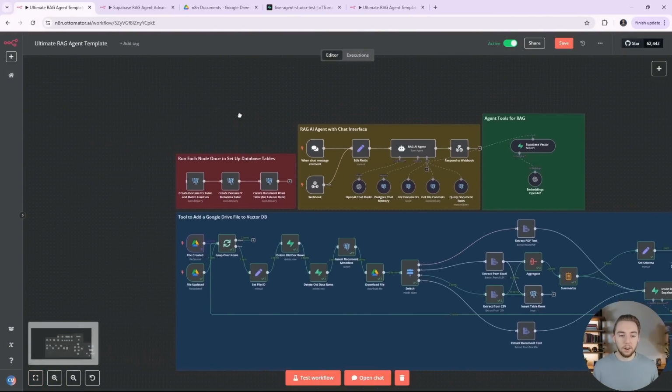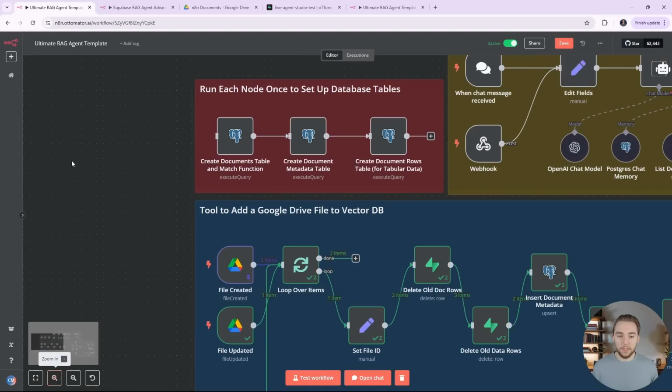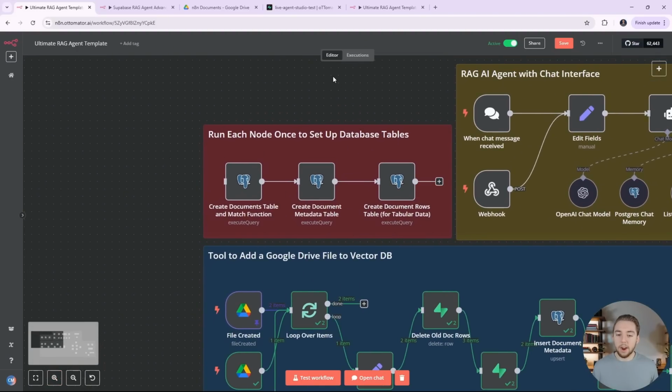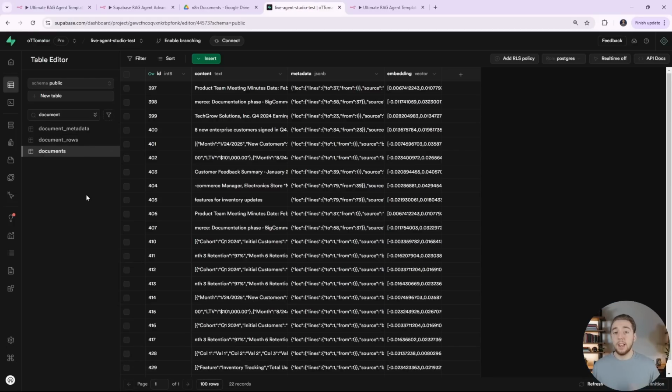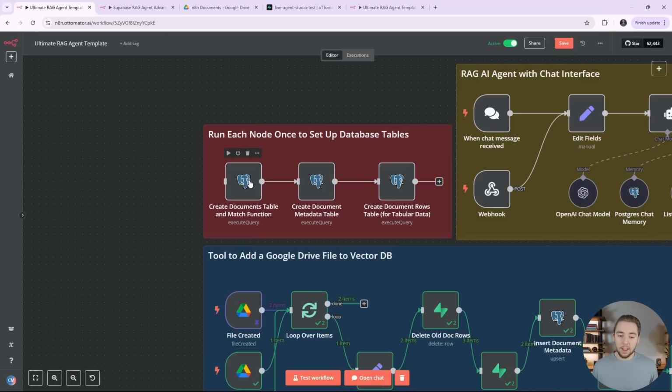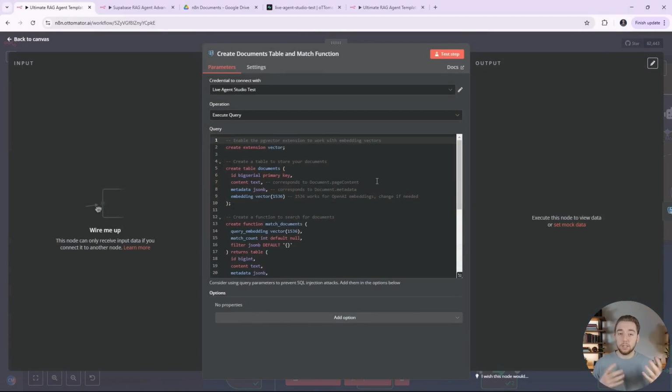And so zooming in here, I'm going to show the first part of this workflow, and that is running all of the nodes in this red box to set up your Supabase database, because we have these three different tables here, and we have to create each one of them. So the first node is to create our documents table.